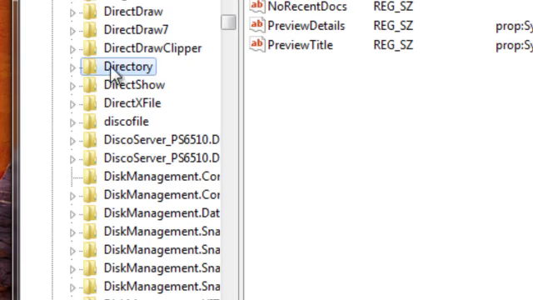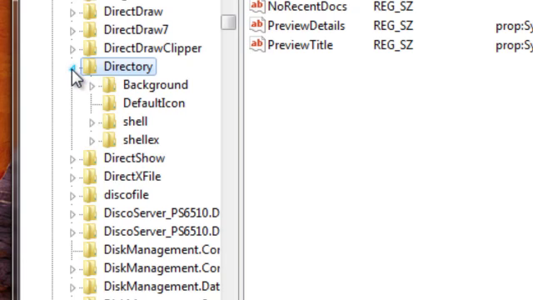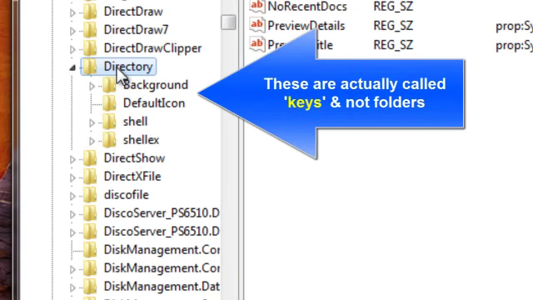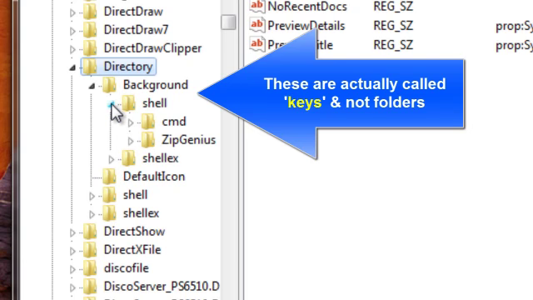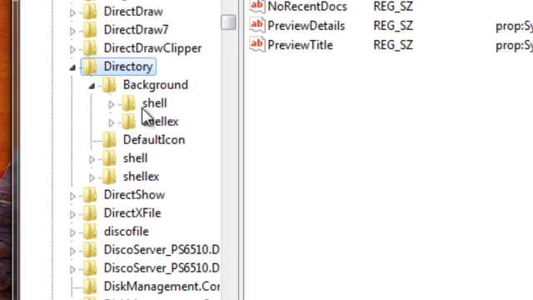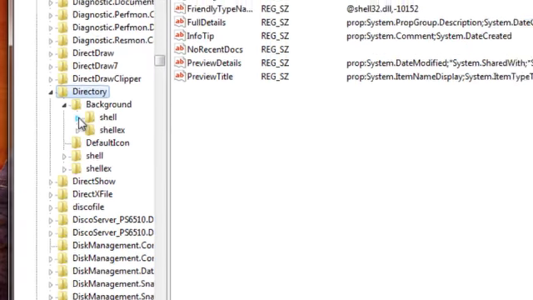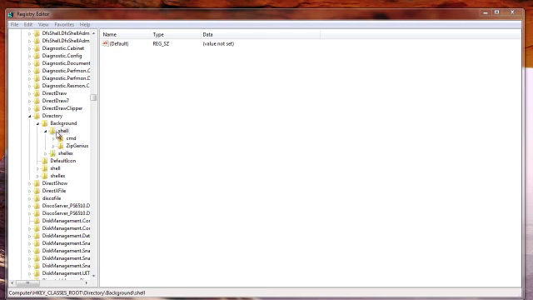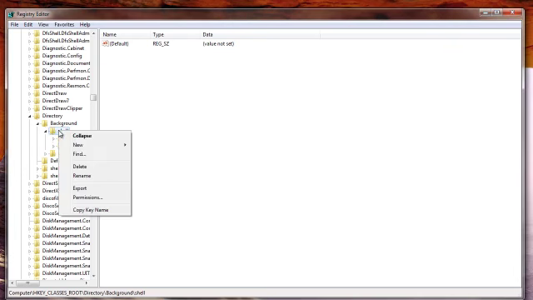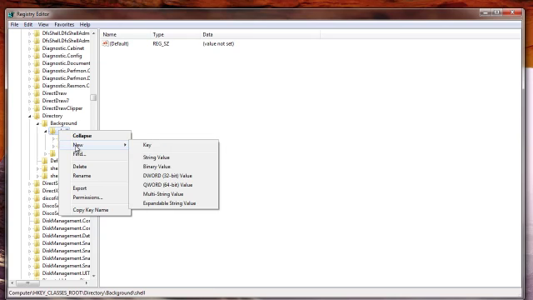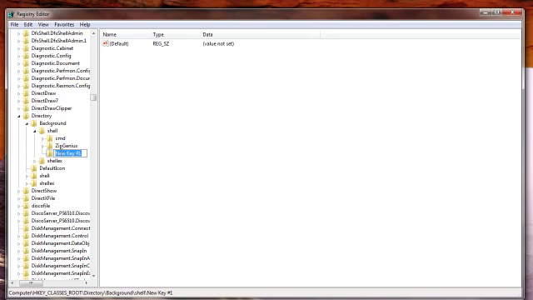When you get to directory, you want to hit that arrow there to expose the folders underneath directory. Then you want to go into background. Hit that arrow to expose those that are in background. Then you want to get to shell. That's this guy right here. Now at this point we want to create a new key. I call them folders, but they're called keys. To do that, you right click on shell, then hover over the word new, and then left click on key, and just rename it whatever you want.